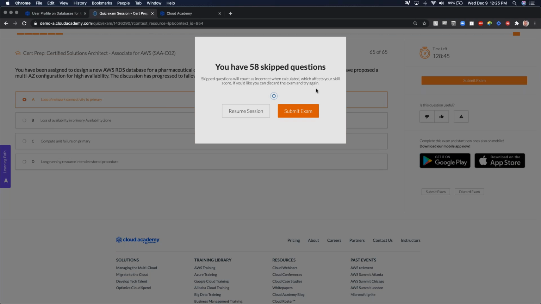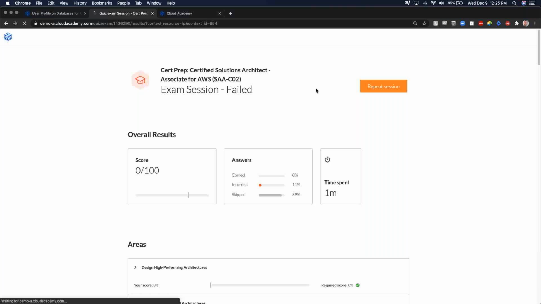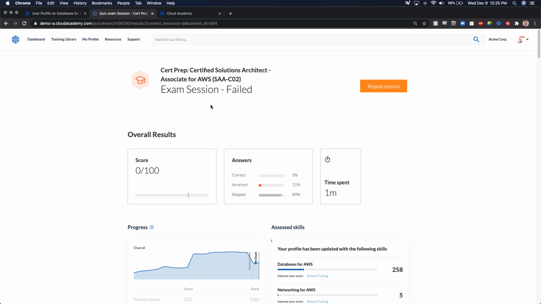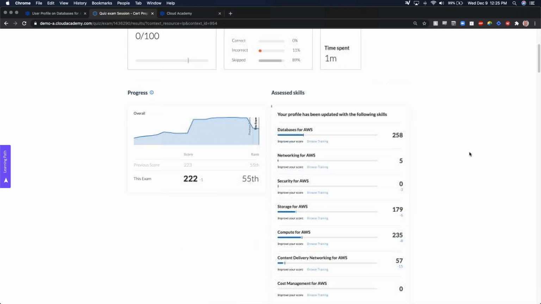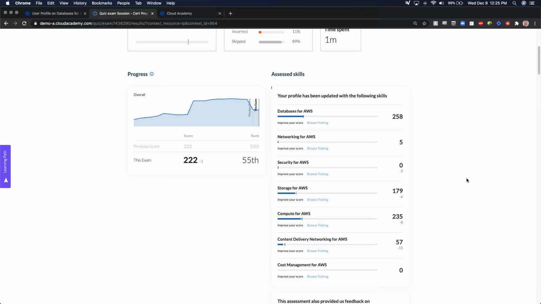But most importantly, you'll get something very similar after completing a lab, but it's going to be the after exam report. I knew I wasn't going to do too well, but that's just fine. What I really want you to take away from here is the transparency around which skills were assessed, how our own individual score changed, along with some call to action here to either improve my score or browse training once more.